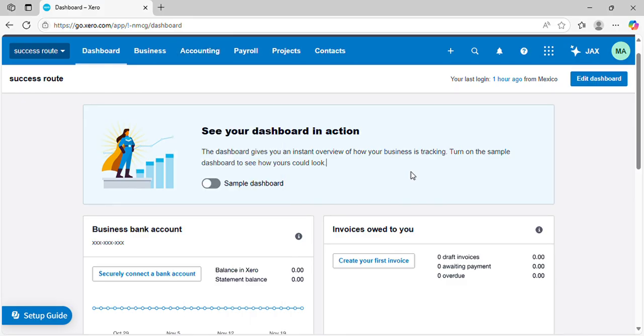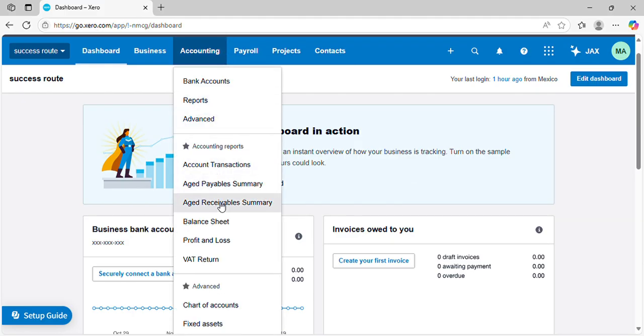If you want any financial reports, you just go to Accounting, and you can see here reports to view profit and loss, balance sheet, aged receivables, and more. And that's your 2025 crash course on Xero UK.